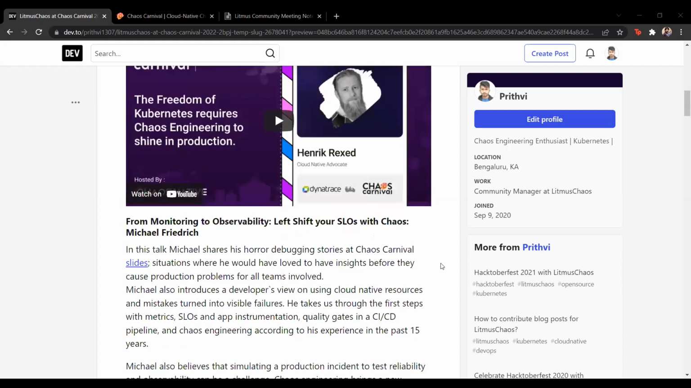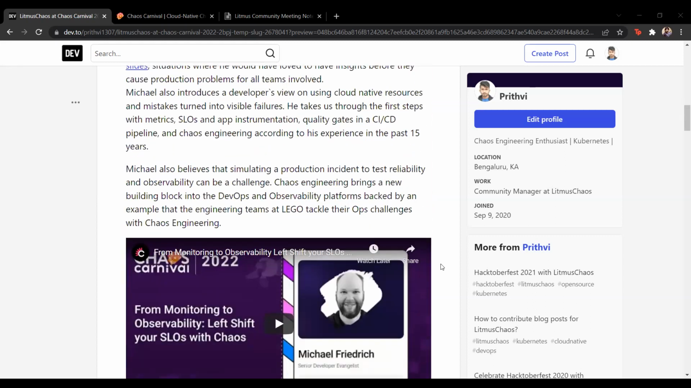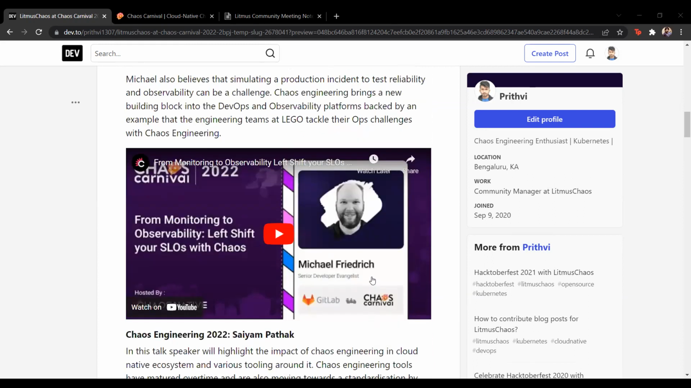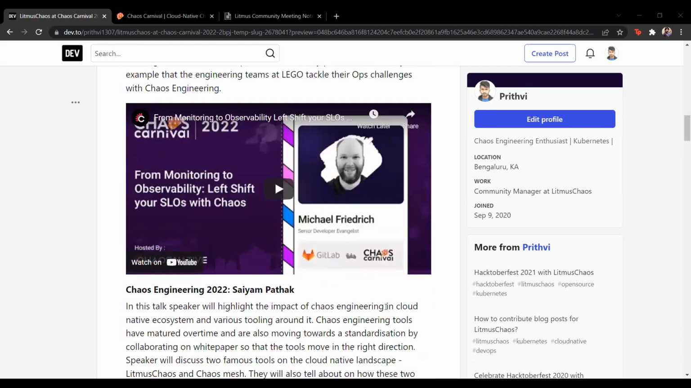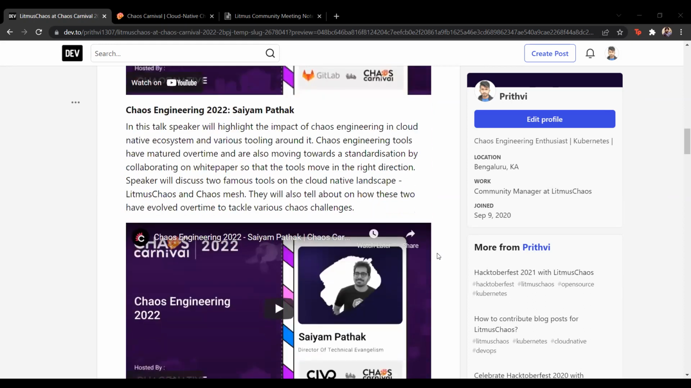And then moving on, we had Michael who shared one of his debugging stories, about how the developer persona is shifting towards Chaos Engineering in some way or the other. He took us through the first steps via metrics, SLOs, app instrumentation, quality gates in CI/CD, and all that stuff, to talk about Chaos Engineering and monitoring. How do you shift from monitoring to observability and left shift your SLOs with Chaos? These talks are already available, and I have jotted them down in a blog. The blog will be out soon, perhaps post the community call itself, but I'm covering them one by one.